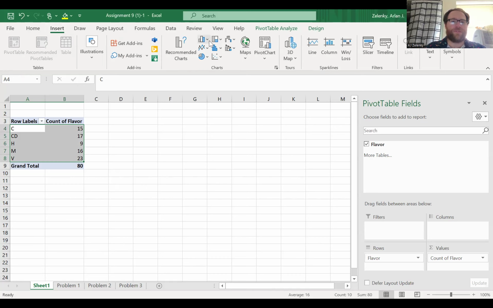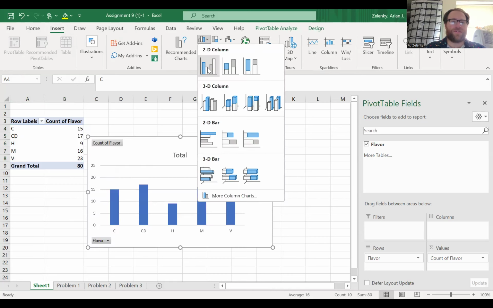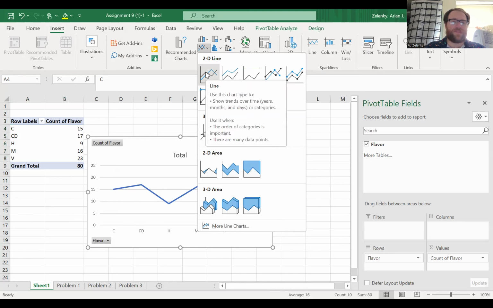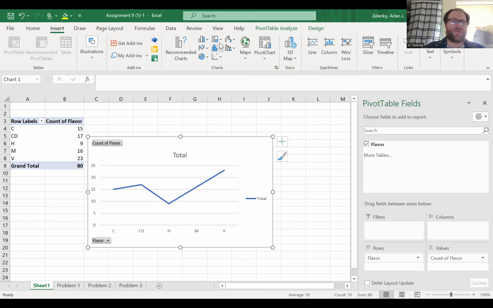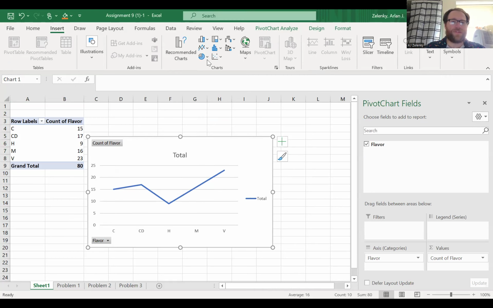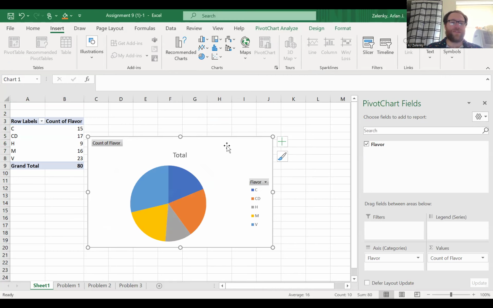For example, a bar chart like that. You can do a time series graph, which would look like this. You could do a histogram. Not going to work for that one. You could do a pie chart. There's a lot of different charts that you can do here with that.